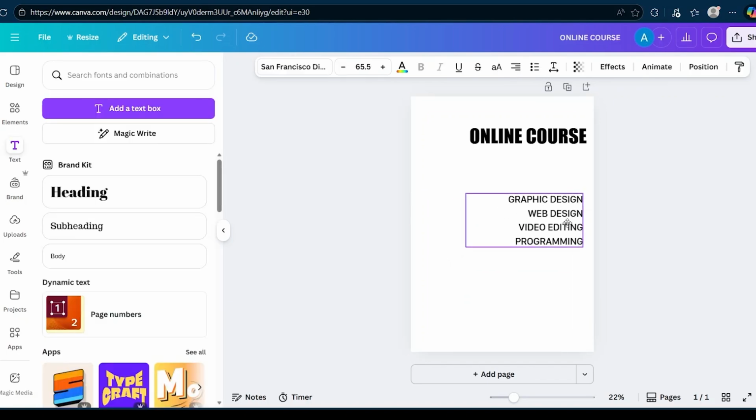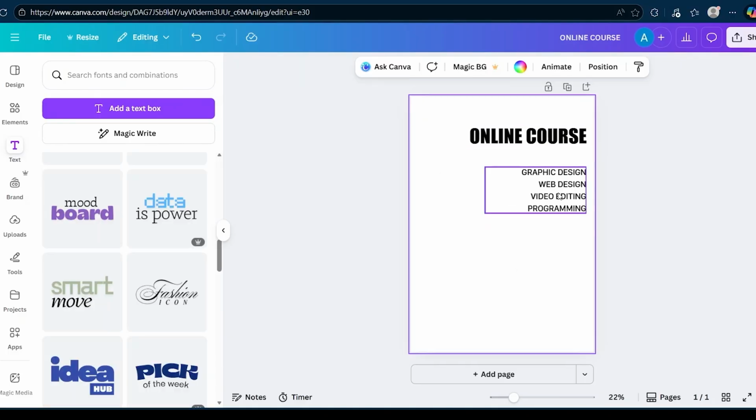So now I'm going to take the text box and move it all here. All right, so I've placed this text box where I would like it to be as well. So now I'm happy with that.